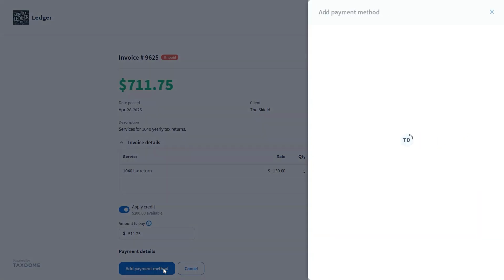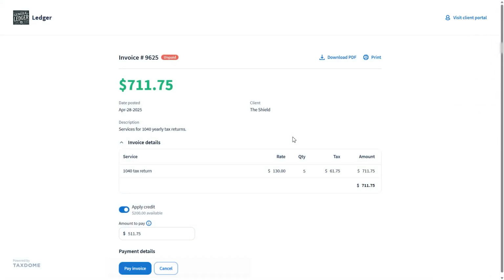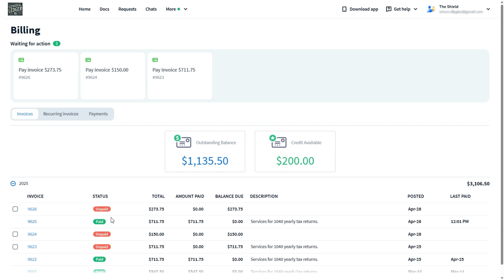Enter your bank account or card details, then proceed with the payment. Just click on Pay Invoice and that's it. The payment has been done.